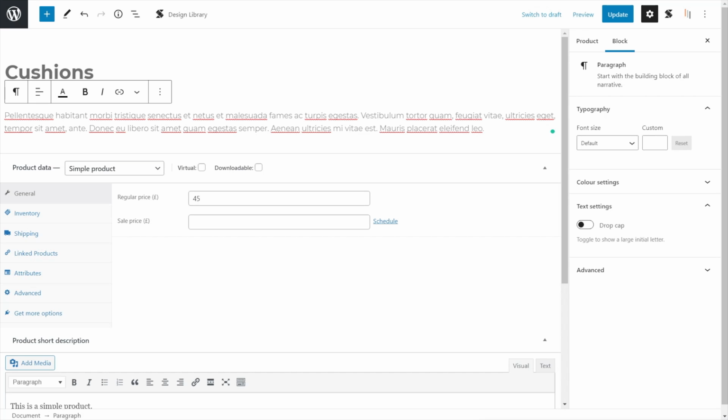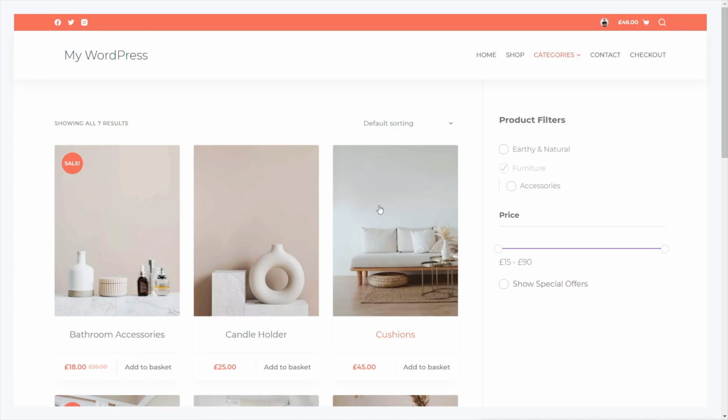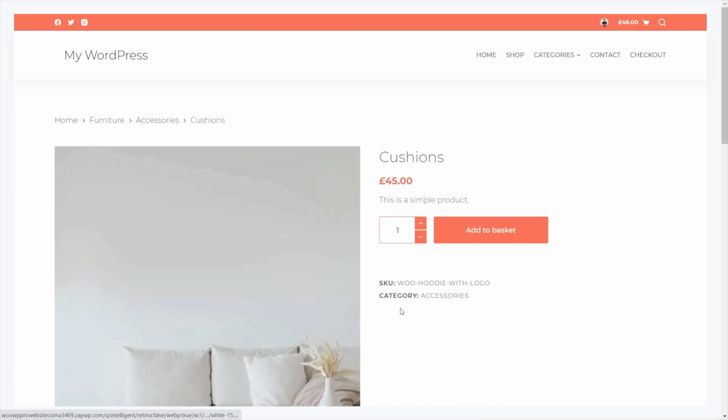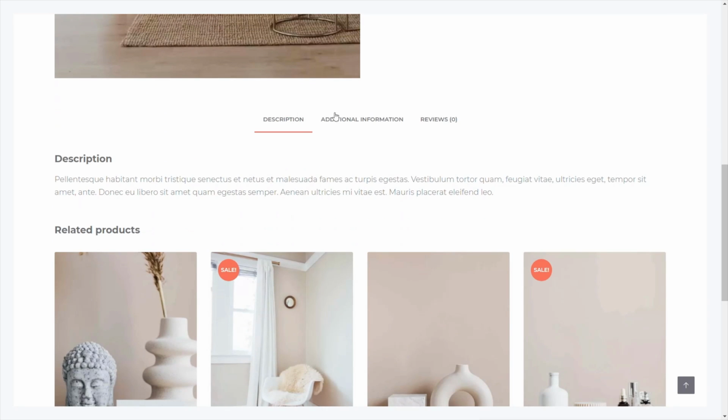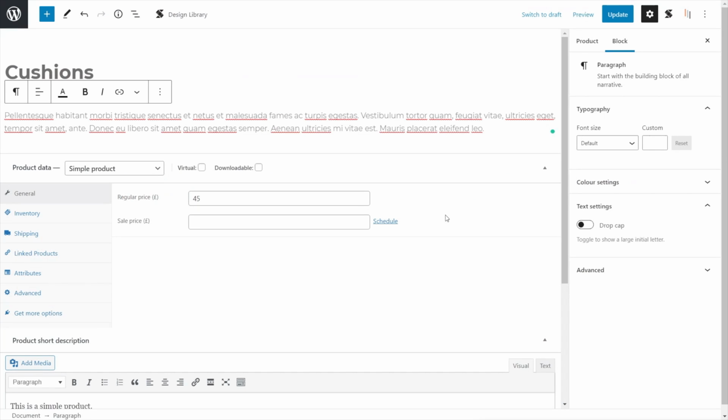So now we've done that, what difference does that make to the front end of the site? Well, let's just open up that product, which is Cushions, and let's take a little look. So inside there, everything is looking pretty much exactly the same as it did before. You can see there's our description, additional information and so on, and there's our little block of text, our description. However, what we have done is just given us the ability to easily start using Gutenberg inside here. So let's take that for a little spin.